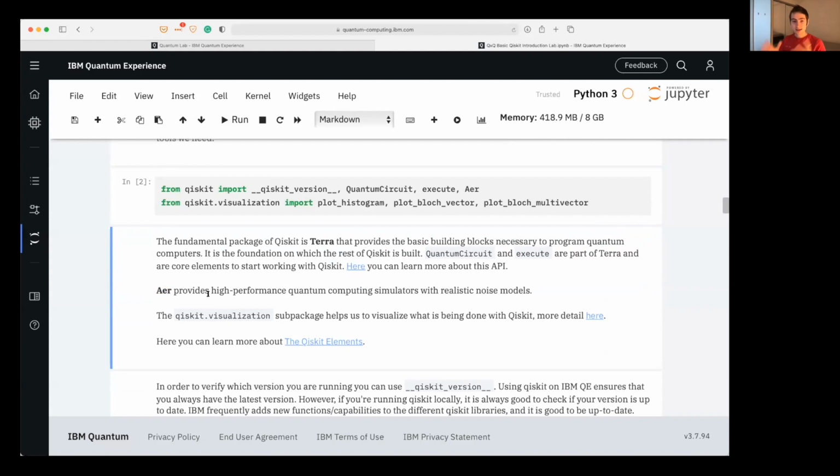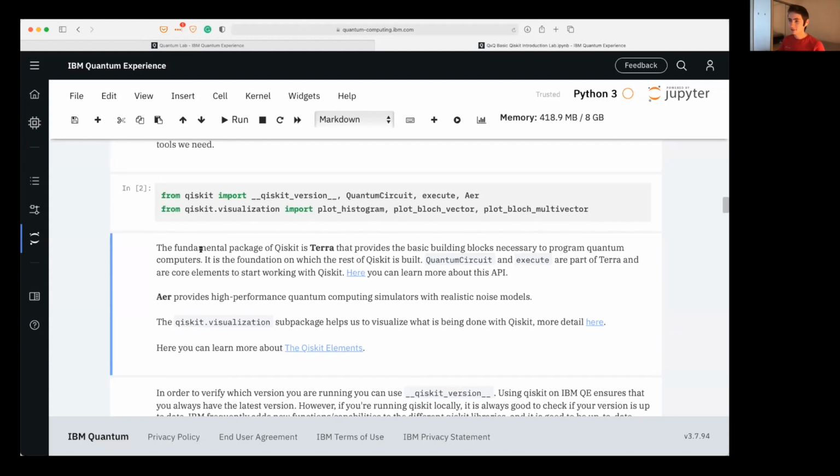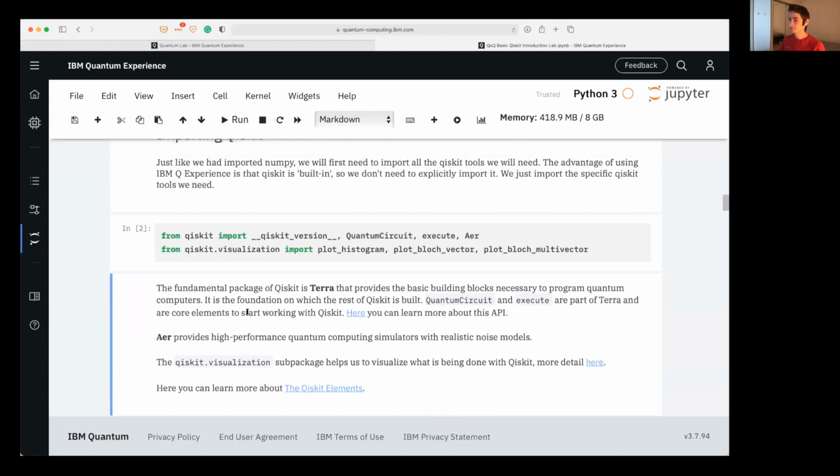Again, just to summarize, Terra lets you build quantum circuits by adding quantum gates to qubits. Aer is going to provide you with a whole bunch of different simulators to choose from to actually try simulating your circuit and seeing what happens. Hopefully this will become more clear as we actually do some practical examples.